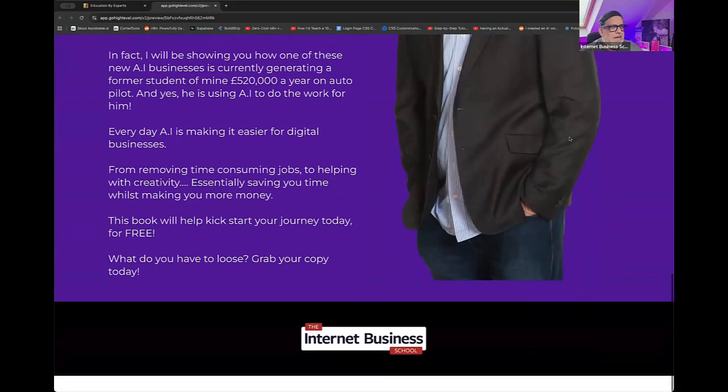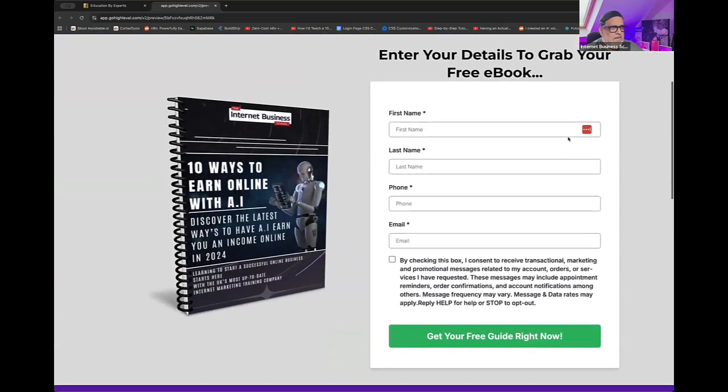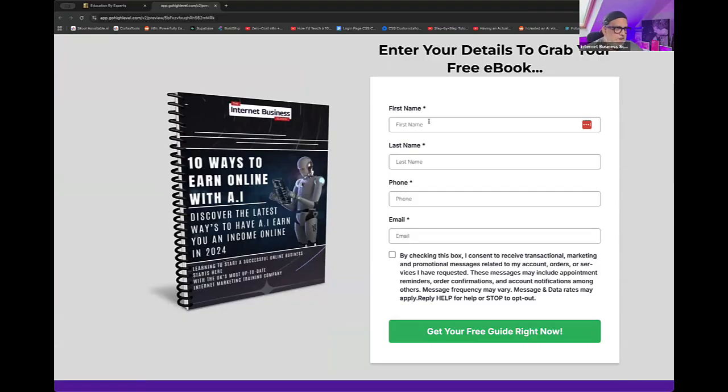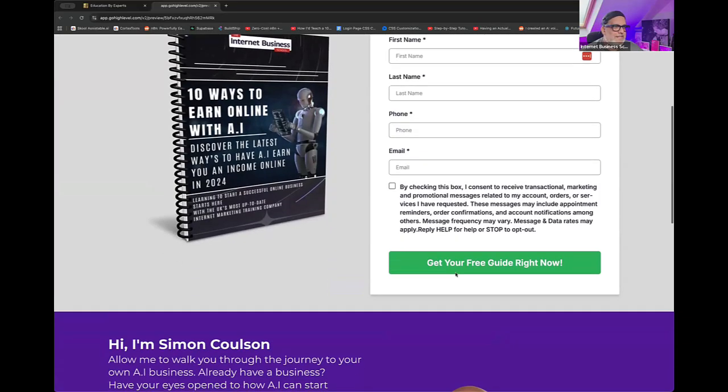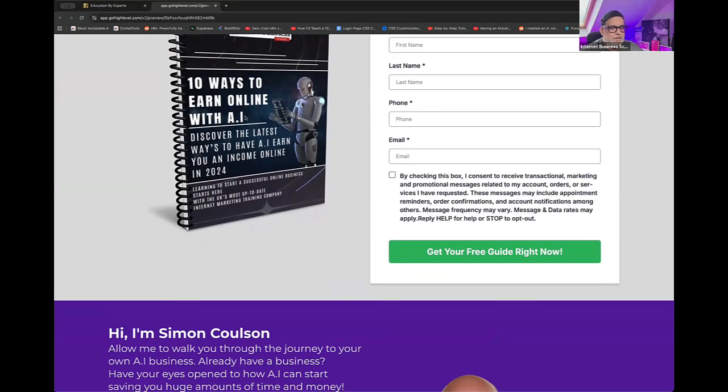But we built this page out, and we built out a form that allows you to capture their first name, last name, phone, and email address. They can then also consent to receiving messages, and they would then submit it, which gets captured by Go High Level, and then we can set an automation around that would actually send this guide out.